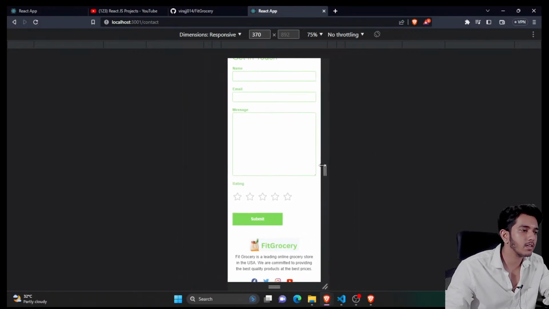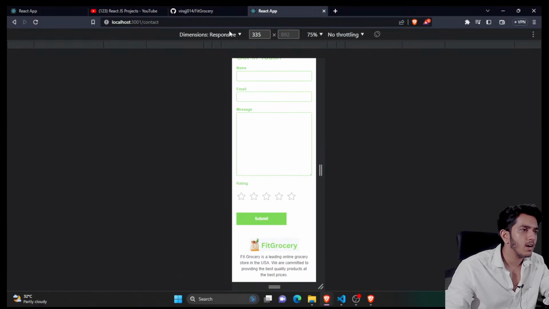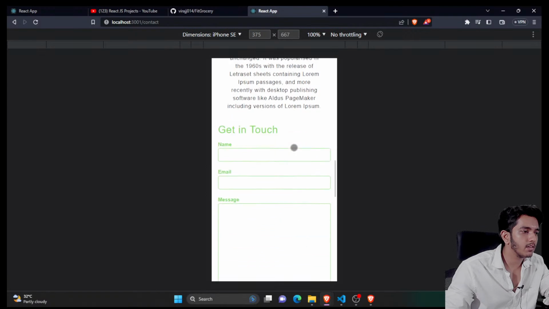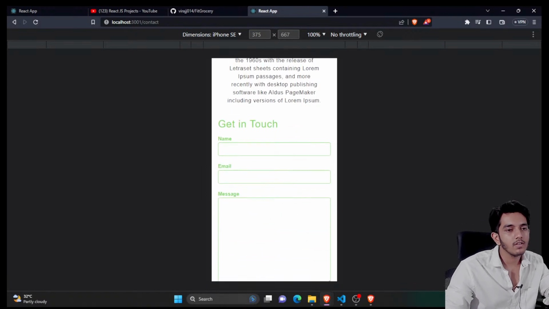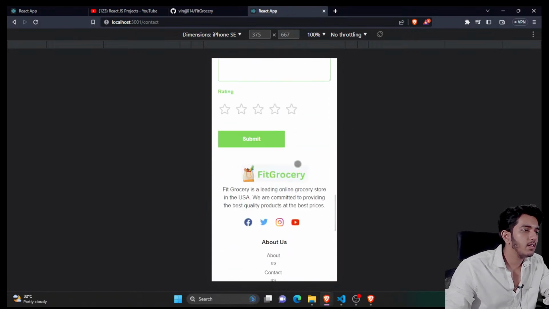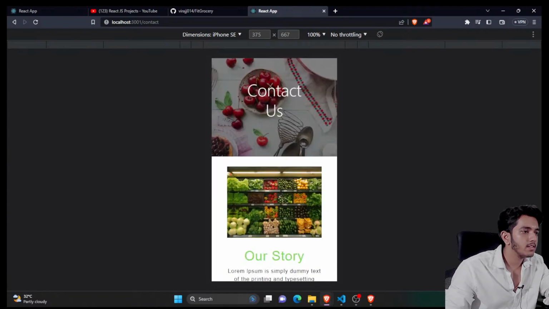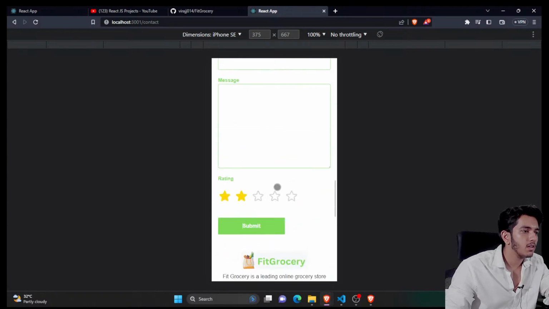And you can see that once I reach a smaller screen, it looks good. So on an iPhone, it will look something like this. So it looks fine. All right. Now, I think we are fine with this, and the rating container is also fine. And you can see that this whole page is now responsive.